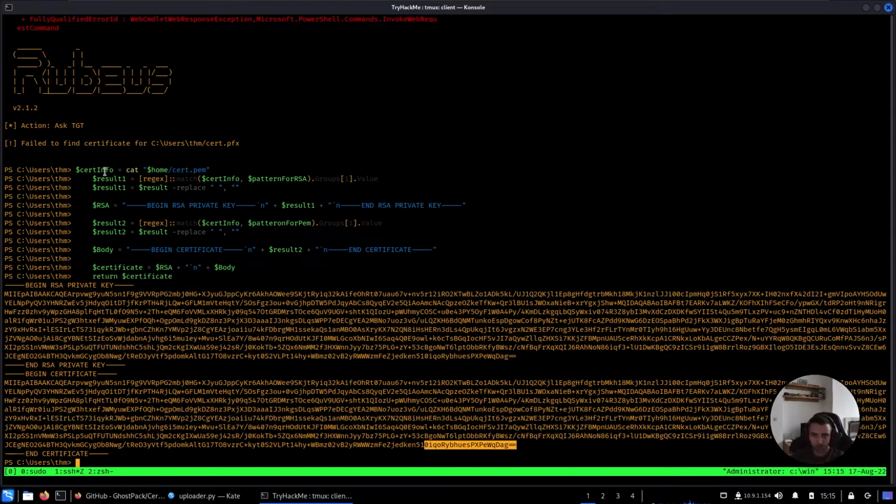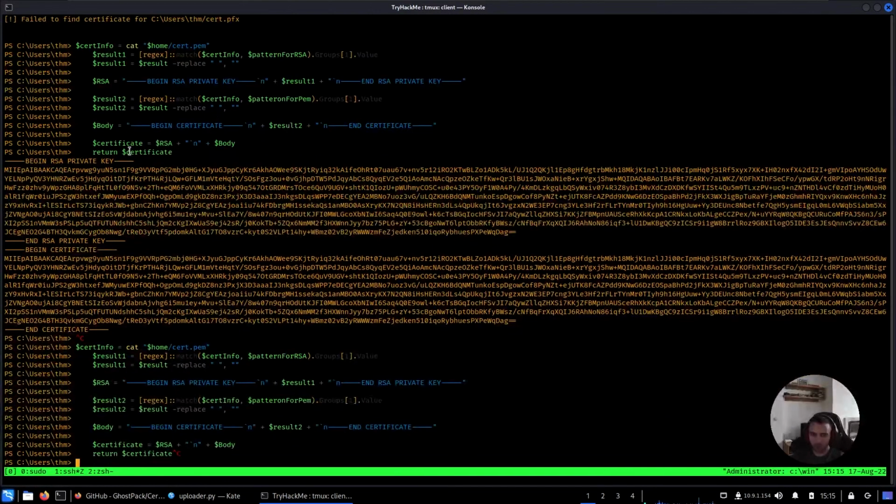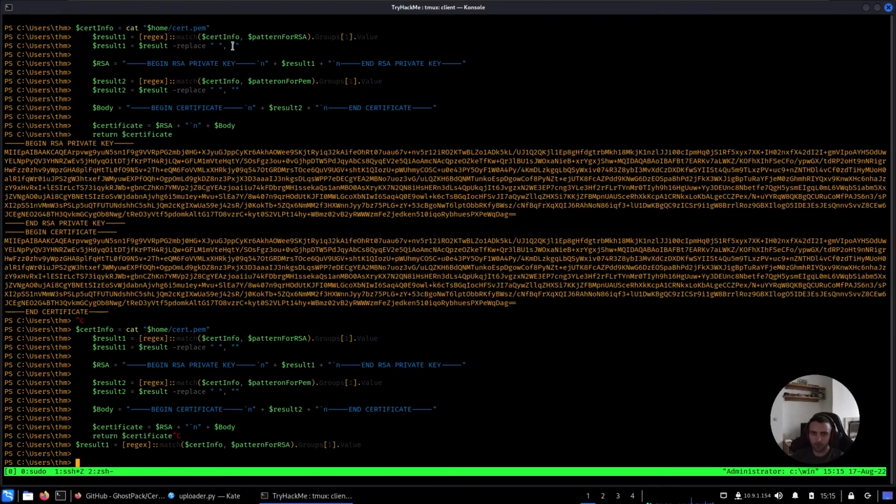So let's debug it one by one. We have cert.info equals to cat home serve.pem. That's correct. That's where we start. Result1 equals to regex match pattern for RSA group value. So let's copy that and paste that to see what's gonna happen.